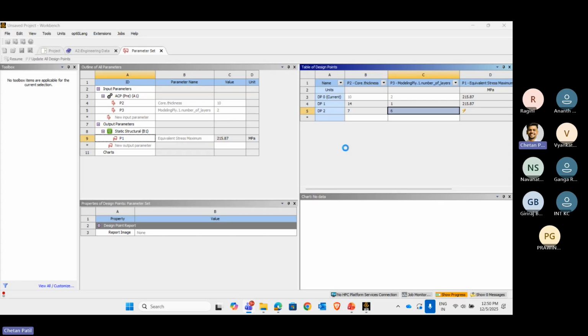So this way you can make use of parameterization. This will help you save computational time instead of going again and again with respect to the changes in the number of layers and the core thicknesses. Whatever modifications you want to make to the model, you can add as a parameter, and it can be solved here.